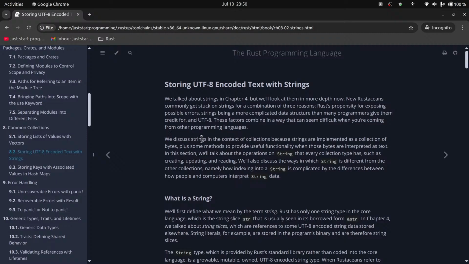Let's just accept. We discuss strings in the context of collections because strings are implemented as a collection of bytes, plus some methods to provide useful functionality. Those bytes are interpreted as text. In this section, we'll talk about the operations on string that every collection type has, such as creating, updating, and reading. We'll also discuss the ways in which a string is different from other collections, namely how indexing into a string is complicated by the differences between how people and computers interpret string data.